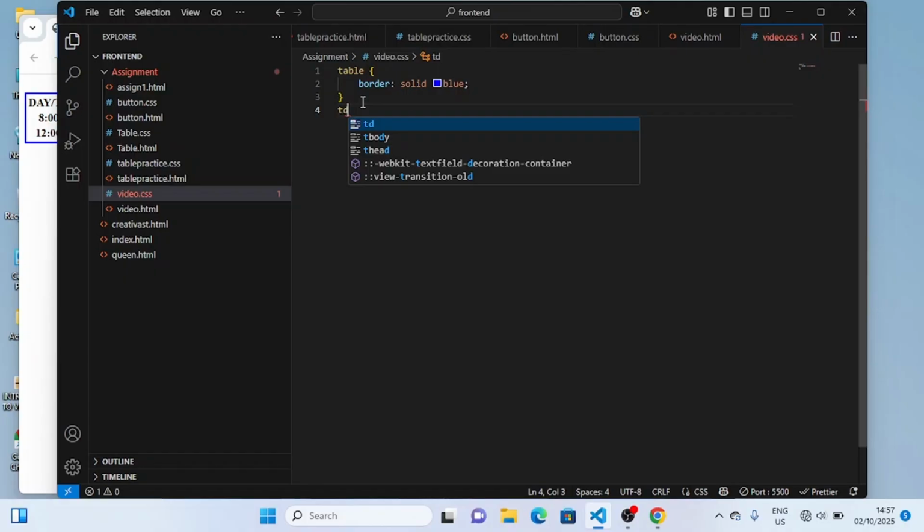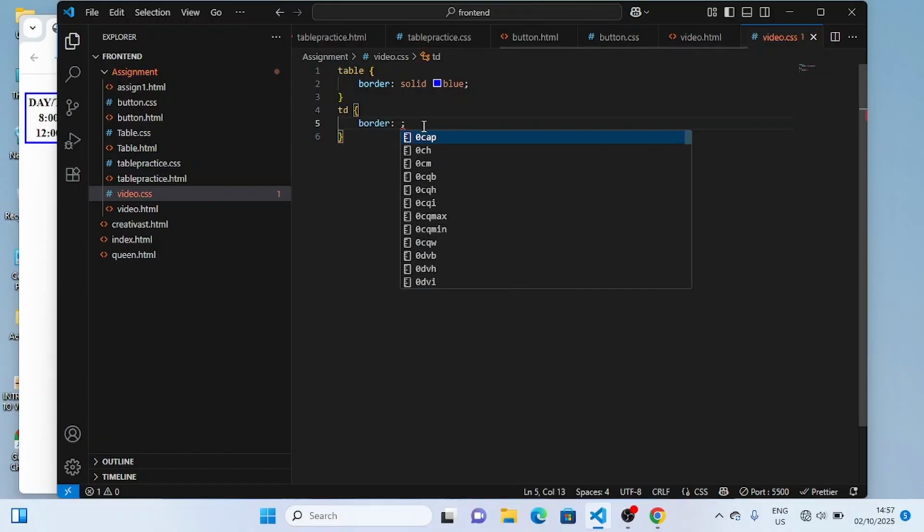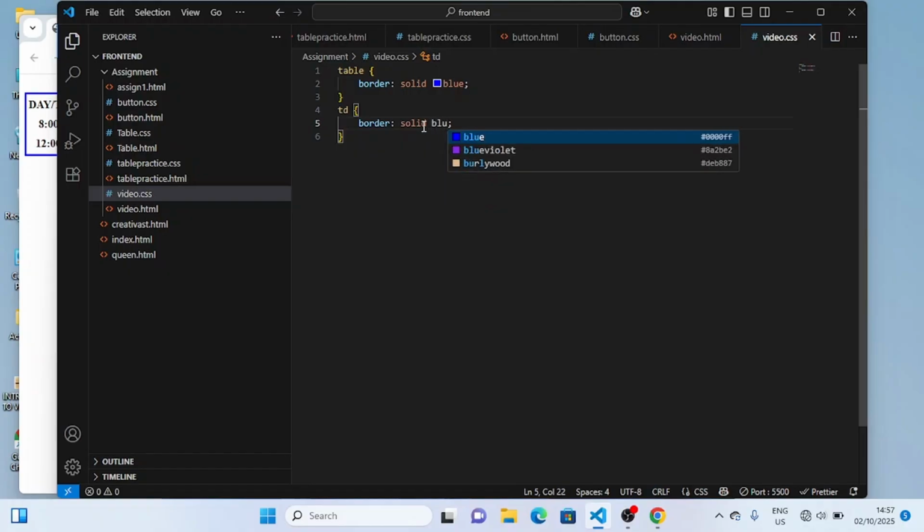Click on enter and shift. Use the curly bracket, click on enter, and we say border again. Enter, solid, and we use the same color, blue. You can try to use a different color, but then we are using the same color here.